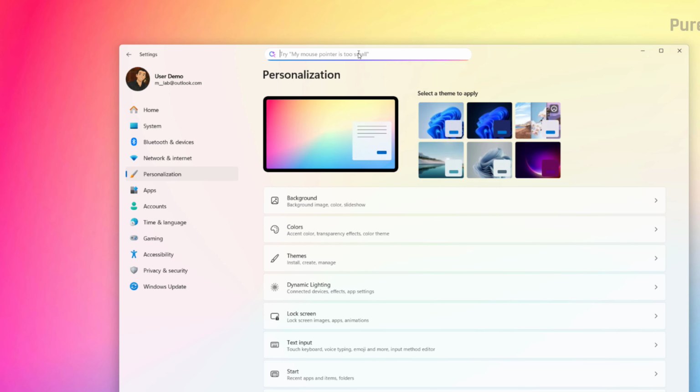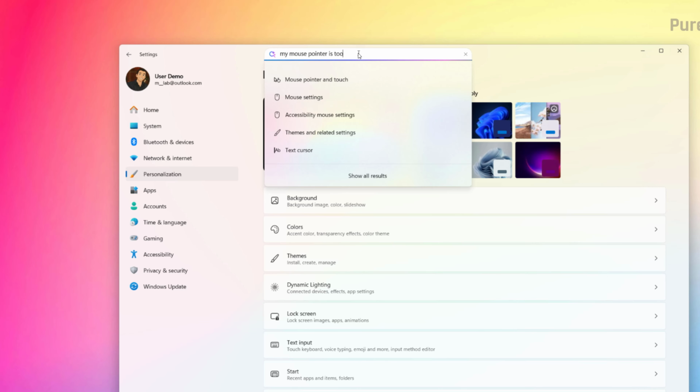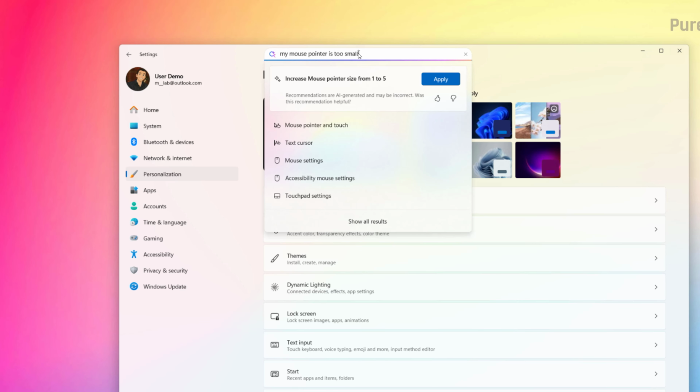Now, you can also try my mouse pointer is too small, and then you're going to see that the AI is going to surface the option to increase the pointer size from 1 to 5. But you can also see that the AI is suggesting the setting that you have to use with a specific feature. So right here, if we click the apply button, you can see that the pointer has changed the size, and you also have the button to undo the change.